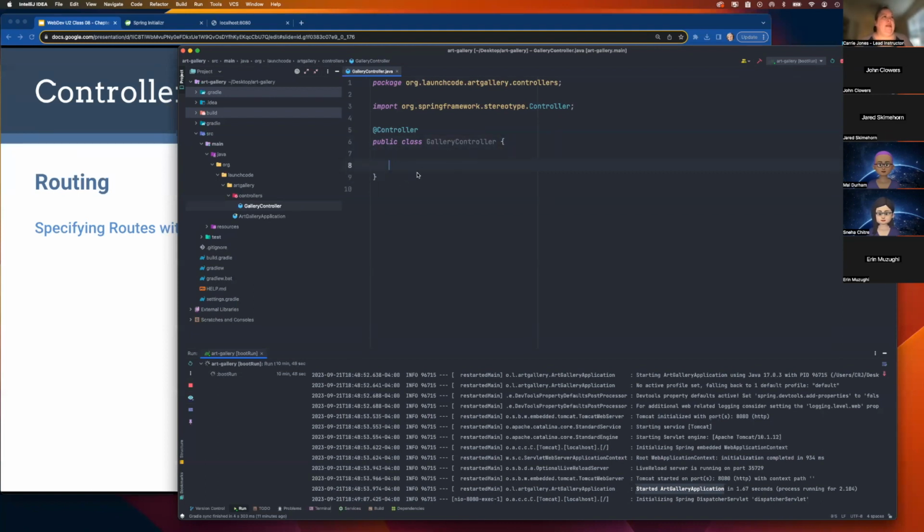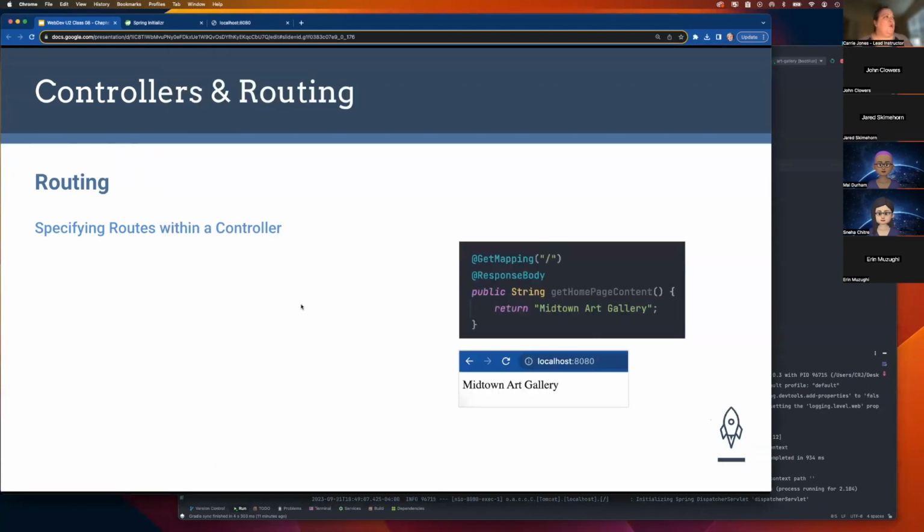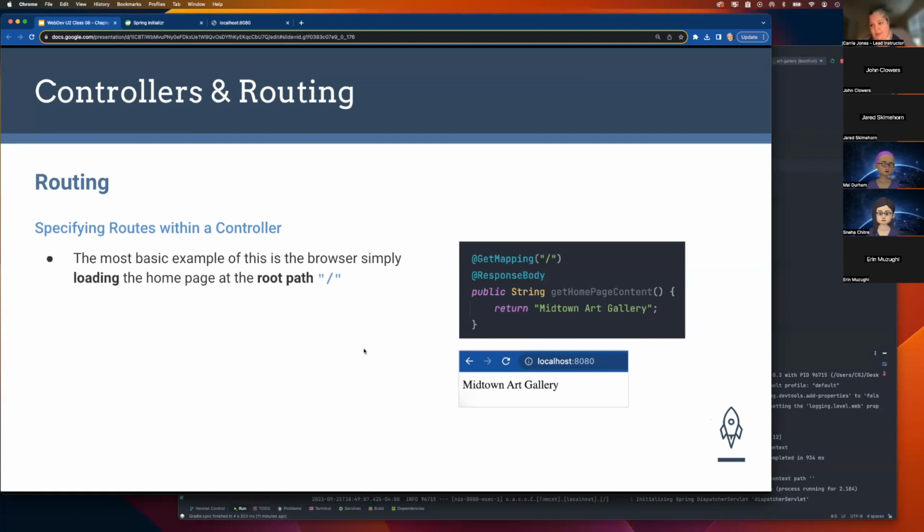Okay, so now we're inside here and we could say, all right, we need to start adding some methods so that we can handle the routing so that the browser knows what the content is meant to be when we go to that URL in the browser. Okay, so you can specify a route. The most basic one is that slash to represent the root path. What happens when you just go to localhost 8080 without adding any additional paths? Got to have something for the home page.